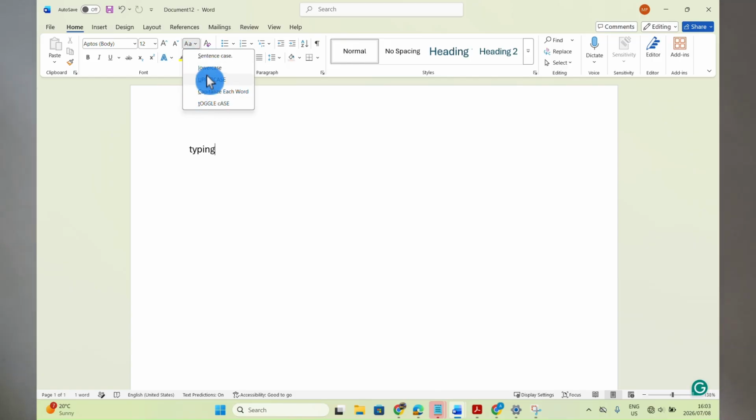Below that, we have important formatting icons such as bold, italic, underline, strike through, subscript, superscript, text effects, highlight color, and font color.